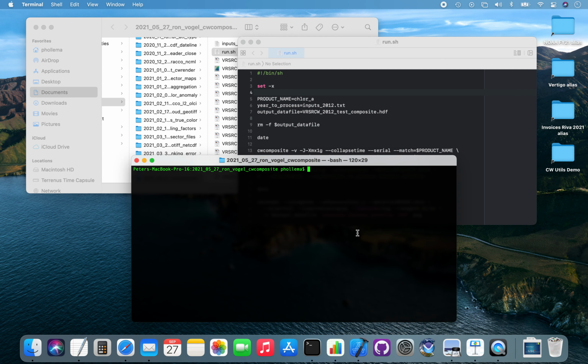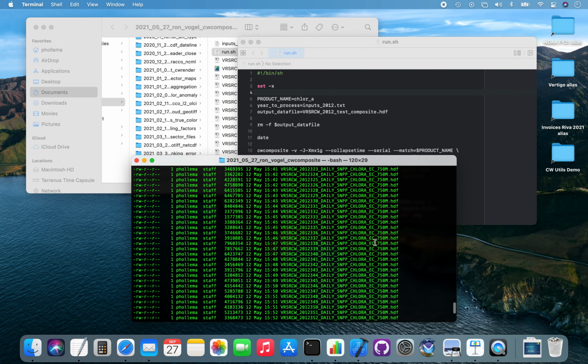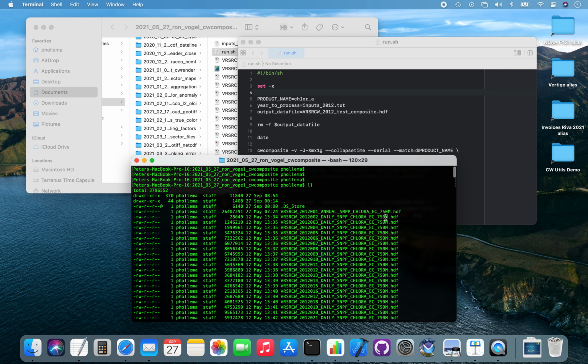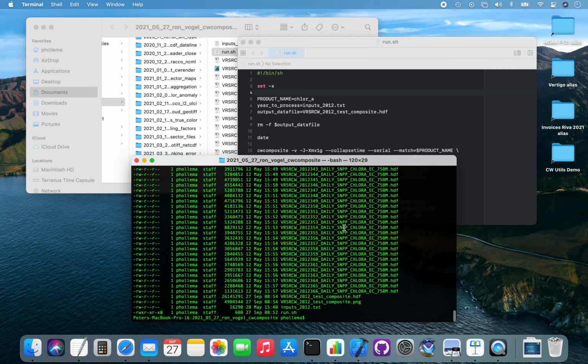So here I am at the command line, and I'm in a directory where I have a number of data files for chlorophyll. These are HDF format 750 meter files, daily composites for 2012, and so the objective is to composite these together into a year summary average.